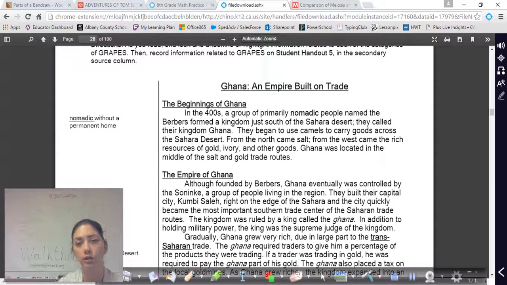Alright, and here's another PDF with mostly words on it, and I want to show you that this makes it a little bit easier. Trade the beginnings of Ghana in the 400s. A group of primarily nomadic people named the Berbers formed a kingdom just south of the Sahara Desert. They called their kingdom Ghana. They began to use camels to carry goods across the Sahara Desert. From the north came salt.